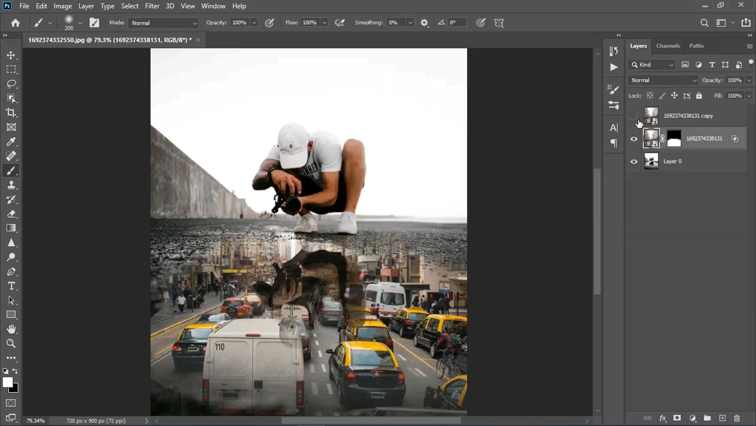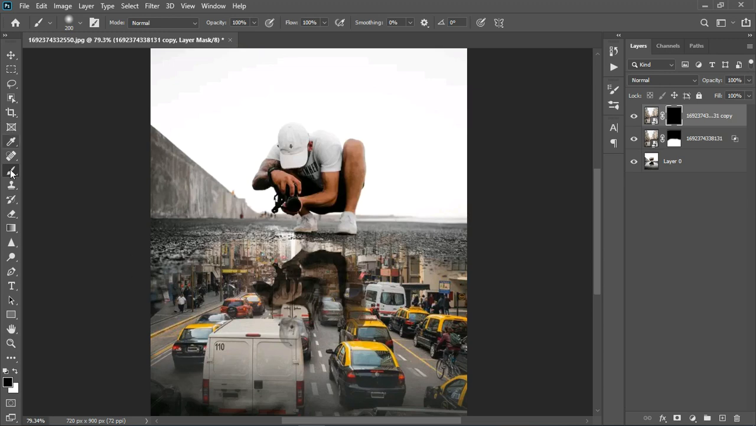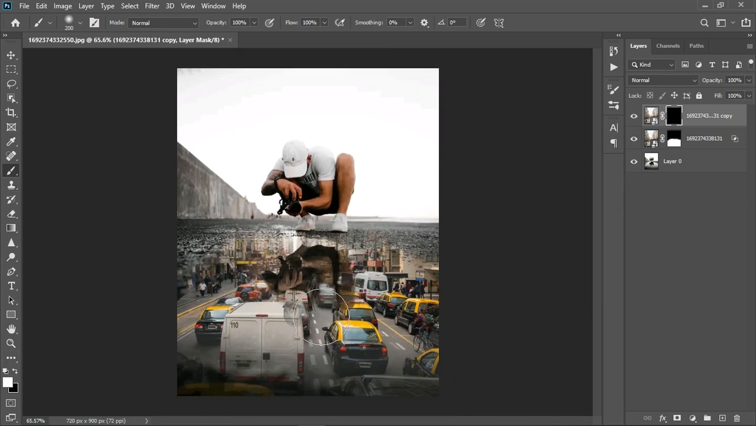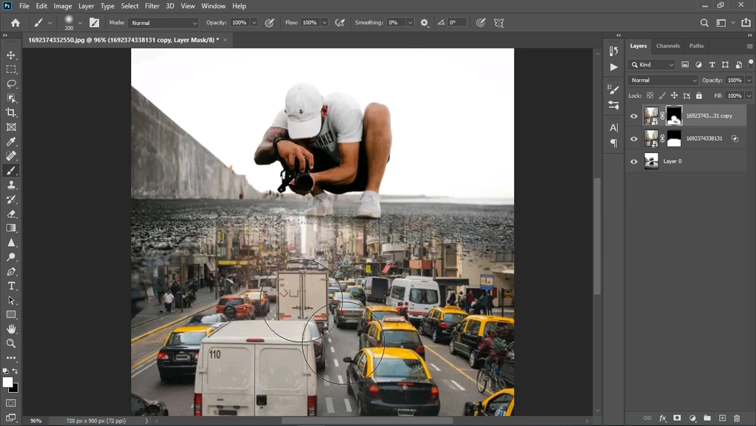So now that we have this, I'm going to turn this one on, and I'm going to click on the mask, Control I to invert the mask, and paint with foreground color white, and let's make this place visible. Let's try and maintain. So something like this. Right, I guess we're good now.